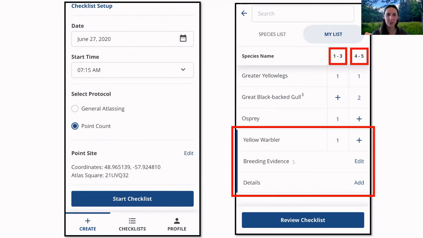When you're using the app for doing point counts, you can't put general atlasing information in as well. So you're just doing one checklist for the one point that you were doing your point count at. And then you just do a separate checklist for general atlasing between point counts.